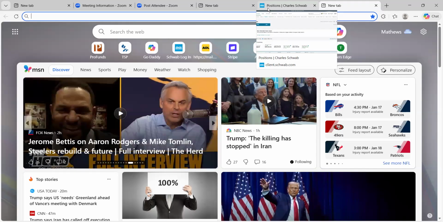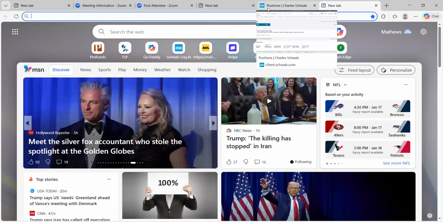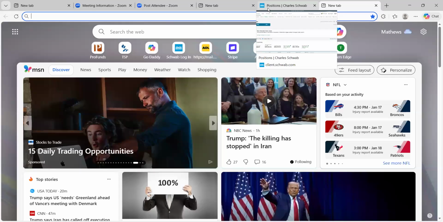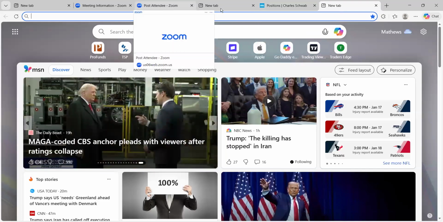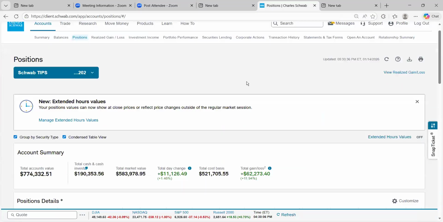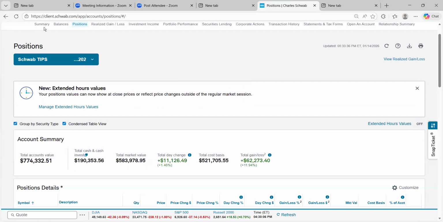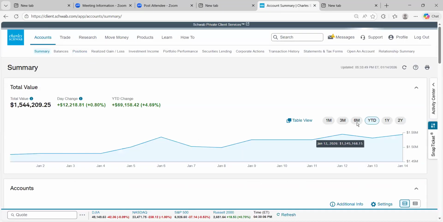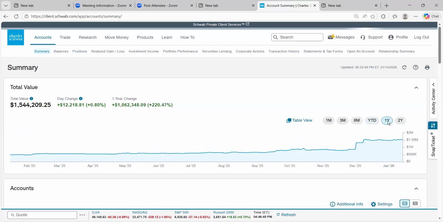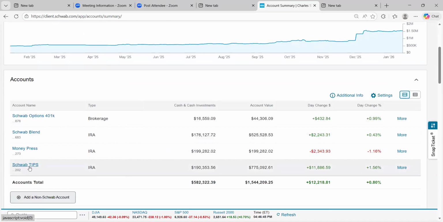Question: I noticed the account last year was up like 75% in the fall, then finished up 44%. Just curious why the big drop, just market fluctuations? It was just market fluctuations at that time. And what we did there, let me go back to Charles Schwab. I'll go back to the summary page to show what you're referring to. Let me go back a year. Well, let me go to portfolio performance. Schwab tips.